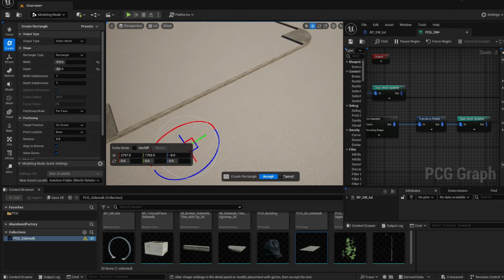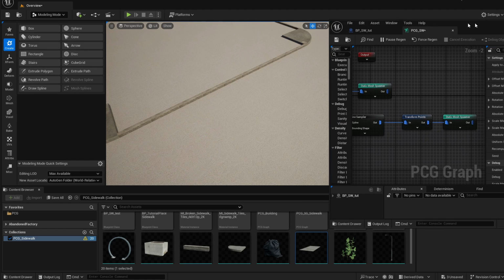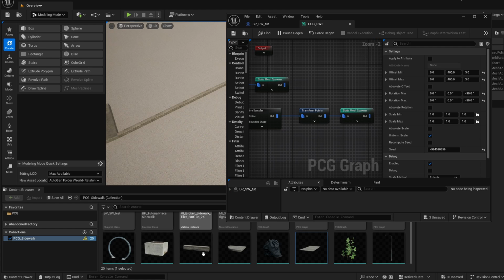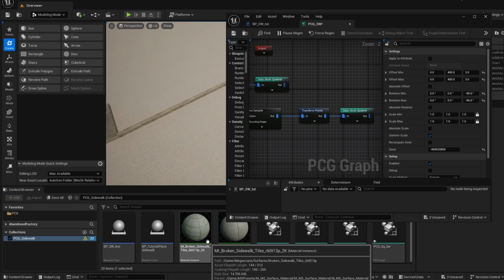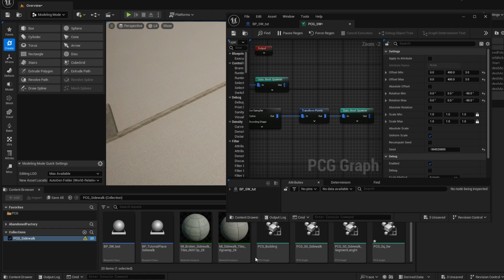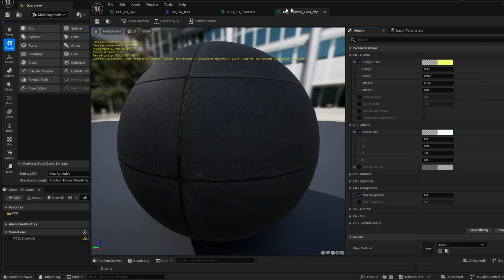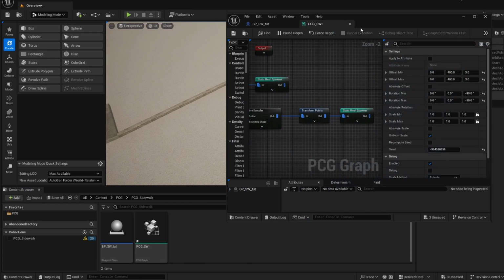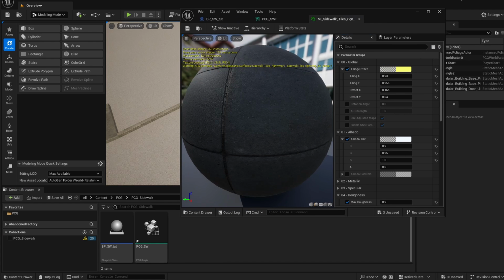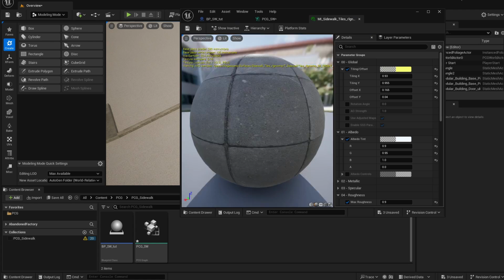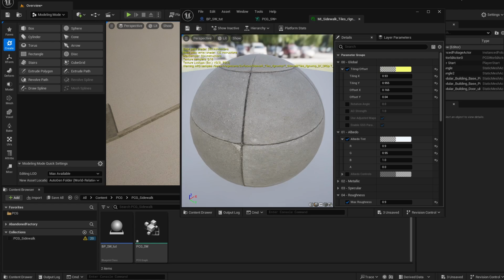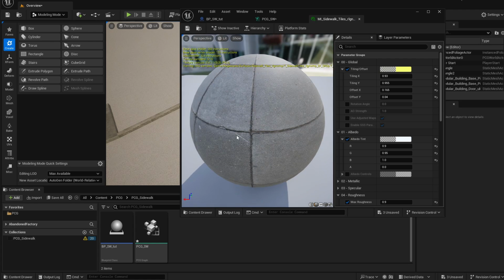Then click here the accept and you have this element created. Then apply the sidewalk tiles material from Quixel. So this is also a Quixel material. It's available on the Bridge application. So download this material.